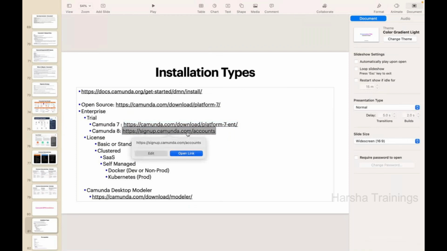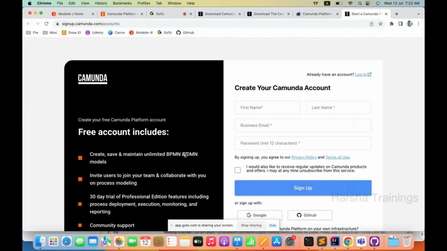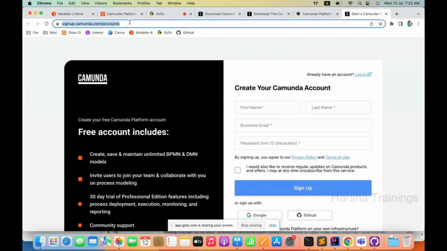With that, for our learning and actual installation, I'll share this link. Based on that, you just have to give your details. There are just four details. You can provide that, and based on that, you can sign up. With that, you will get the latest version of Camunda 8, which is, I think, 8.3 as a beta version.